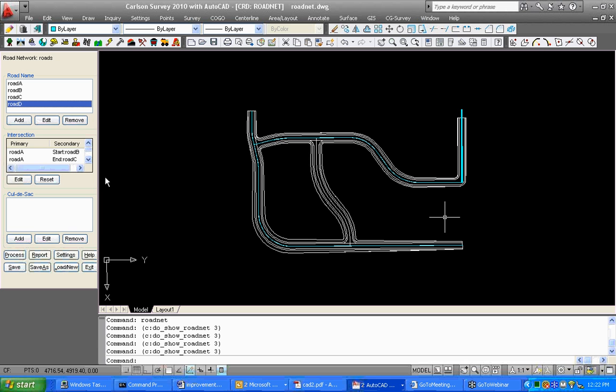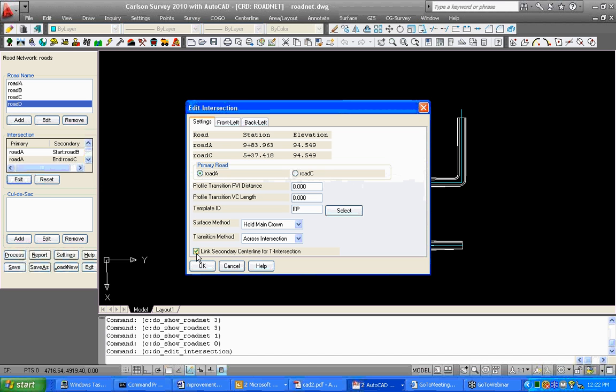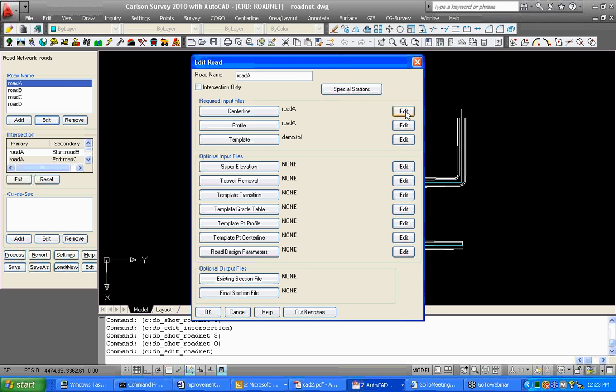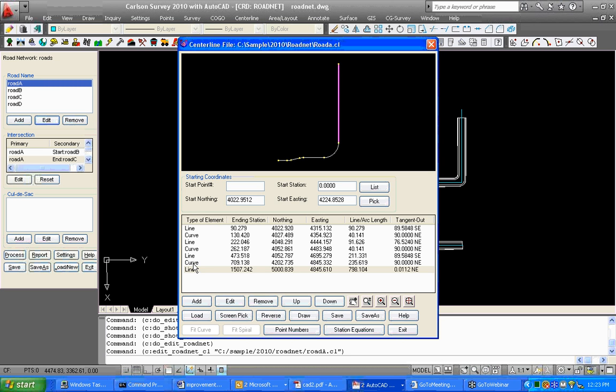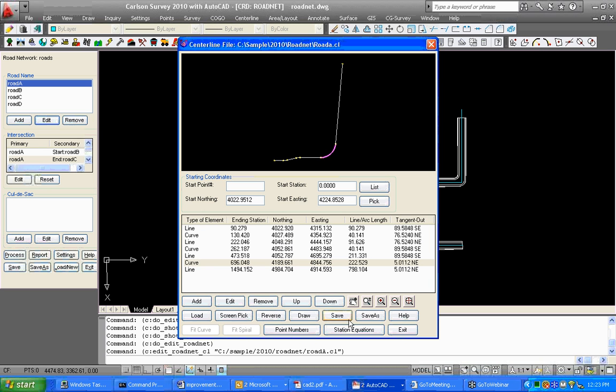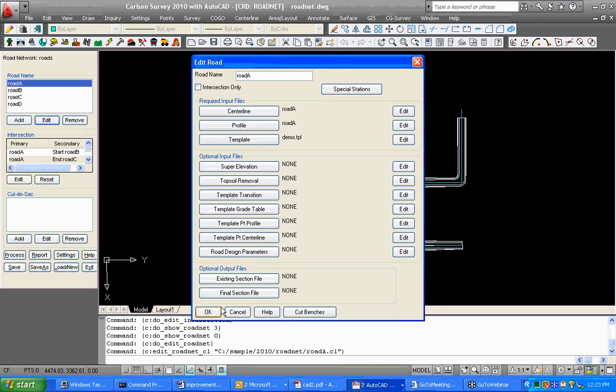So if we look for the intersection of A and C, that's a T intersection here. And if I edit that, there's this option here, link secondary center line for T intersection. Okay. Now with that linked, when I edit A and go to edit the center line, say I go to curve, edit that, and let's change the delta angle to 85. Say OK.